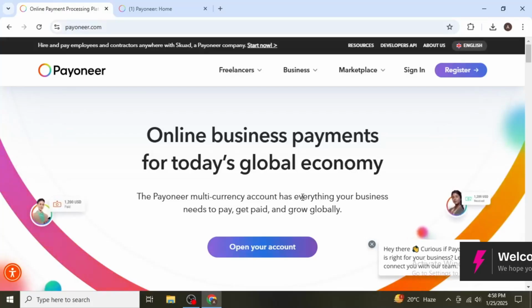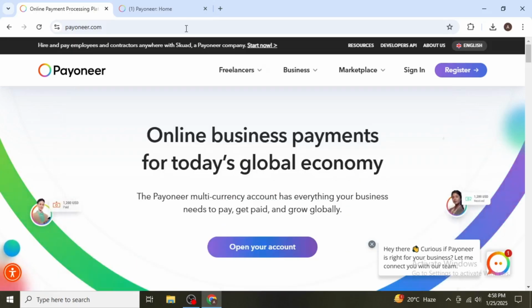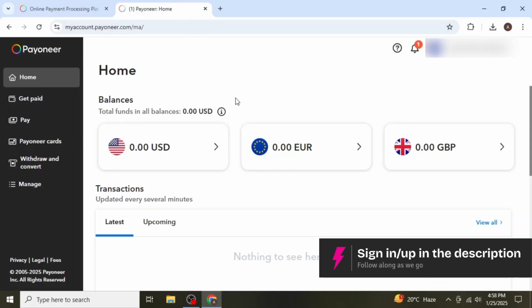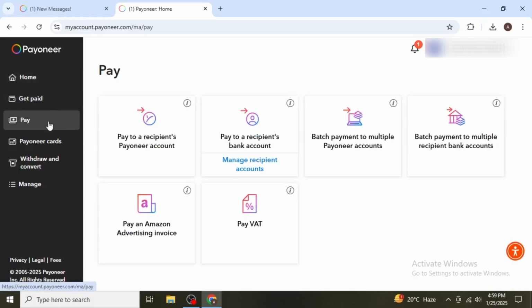In this video, I will show you how to transfer from Payoneer to another bank account. Start by opening any browser on your system and logging into your Payoneer account. Once you are on your homepage, click on the Pay option on the left-hand side of your screen. Here you will see several options.